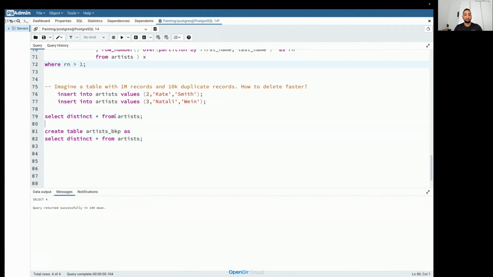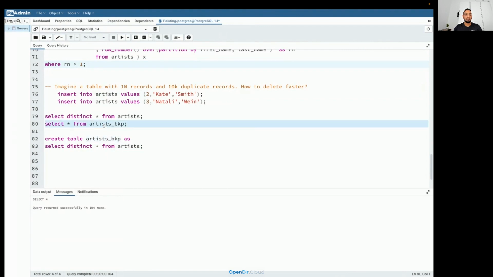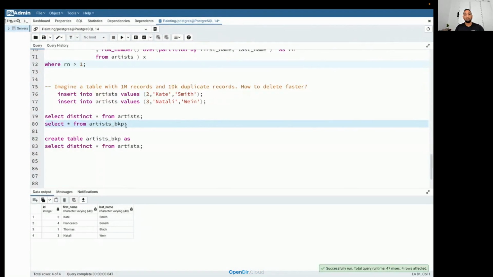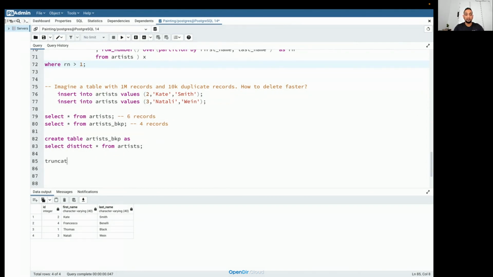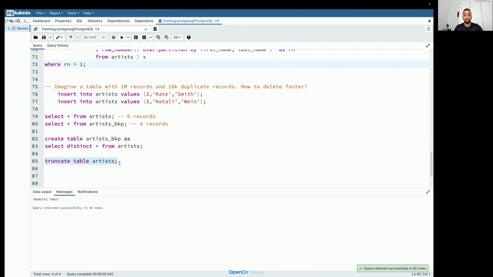Now if I run this artist_backup, you can see my artist_backup has 4 records, whereas my artist table has 6 records. This has 6 records, this has 4 records. Now what I can do is a truncate table artist, and the data is now deleted.